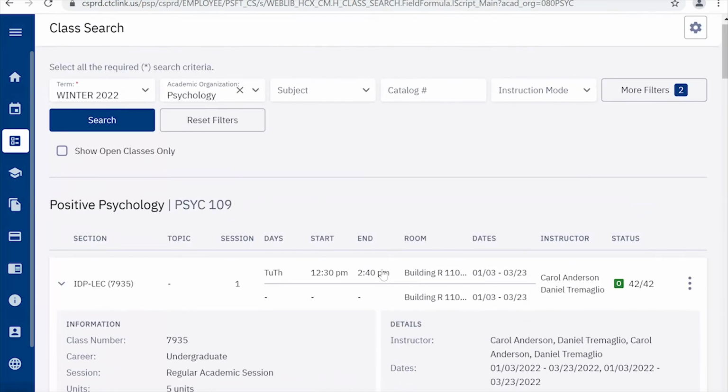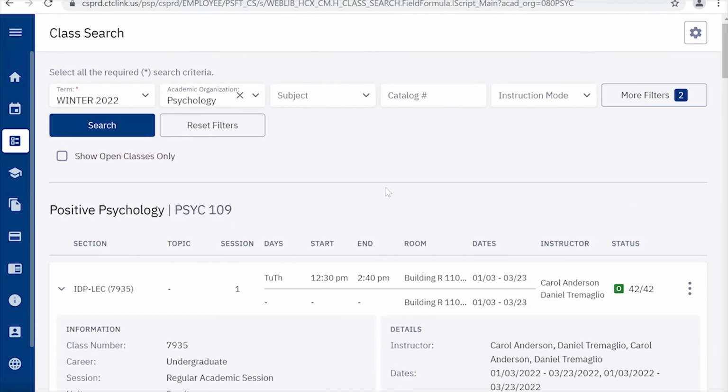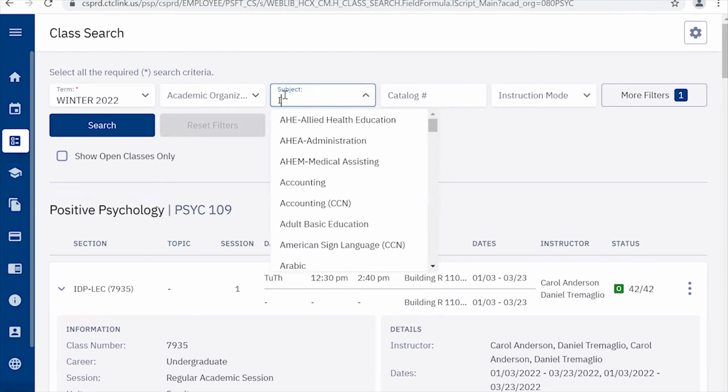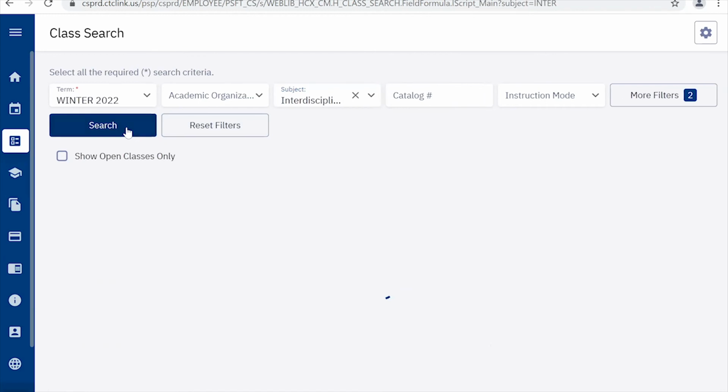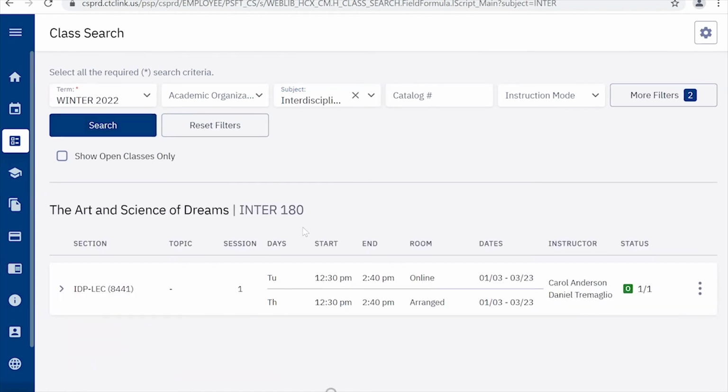And Emily, I might also point out that if you searched not in academic org, but under subject, you will find interdisciplinaries. You'd have to uncheck psychology as the academic org. The reality is that interdisciplinary studies is not a department in the sense that you're not going to actually have credit on your transcript in interdisciplinary studies. It's a way to package courses that are combined for the experience. That's what makes up interdisciplinary studies.